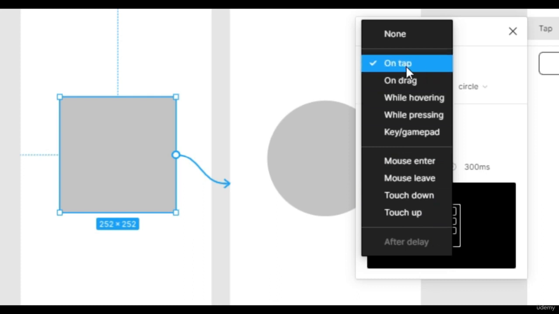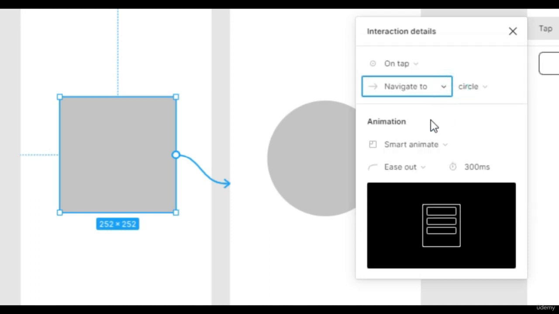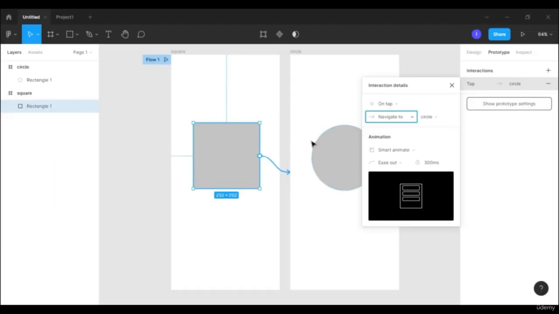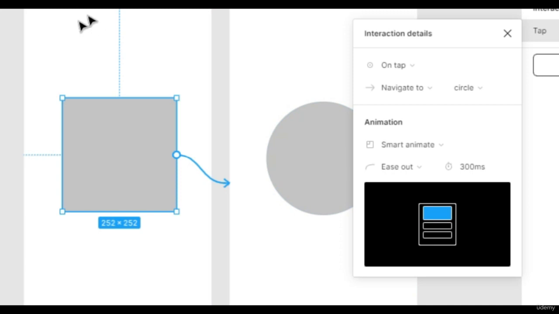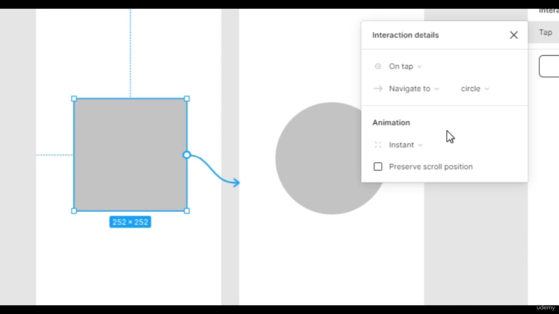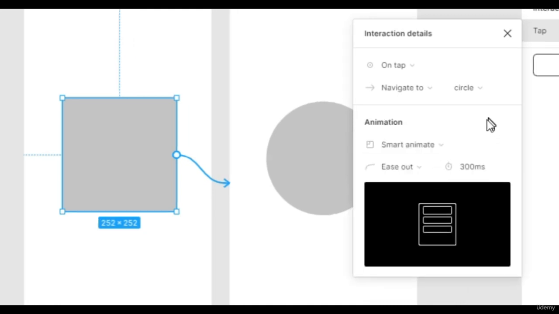So for now I'm going to choose on tap and navigate to the circle. We are navigating from this page to this, so we are going to choose navigate, and we are navigating from square to circle. The first frame is square and the second frame is circle, so that's why it is saying the circle. Most of the time the animation option is instant, so we have to choose the smart animation to have that cool effect. And you can also set the time. Currently it is 300 milliseconds. If you want you can change it from here, but for now I'm gonna leave it as it is.